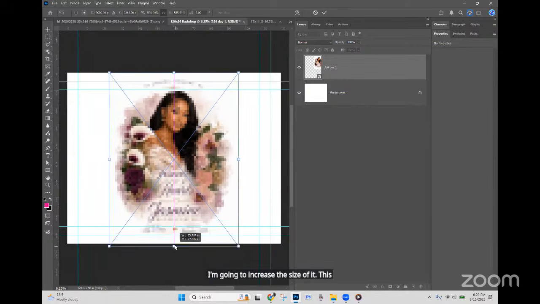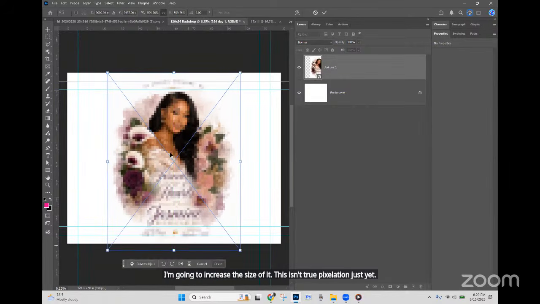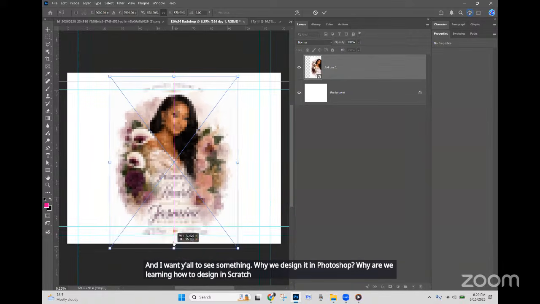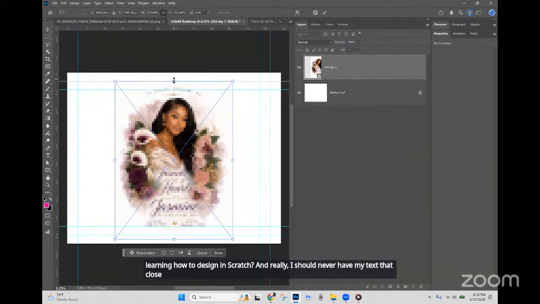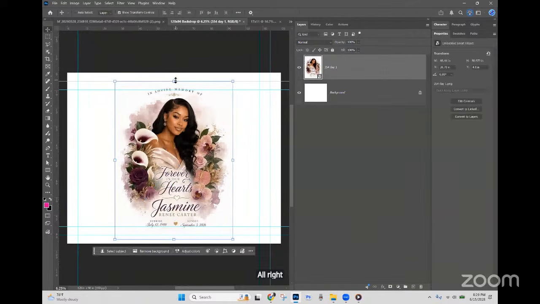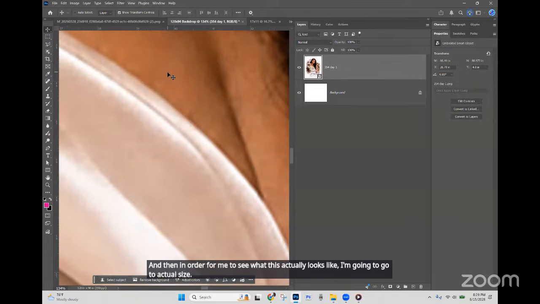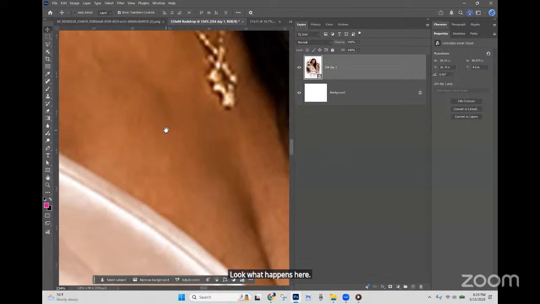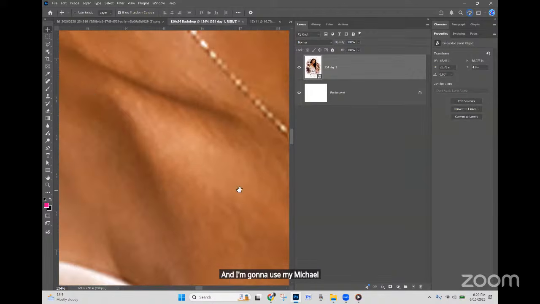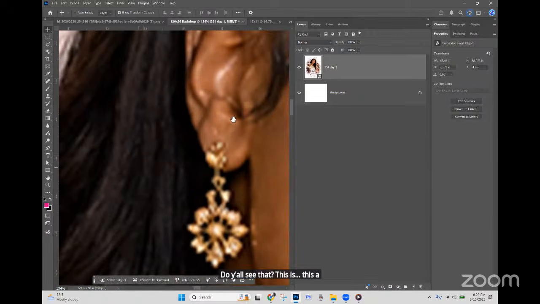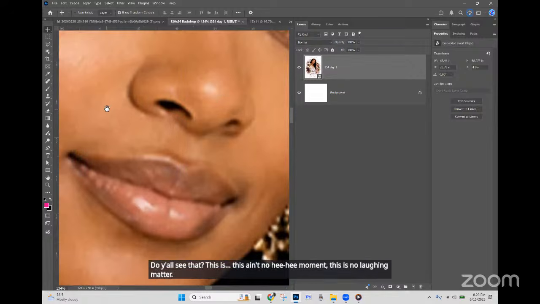This isn't true pixelation just yet. And I want y'all to see something. Why are we designing in Photoshop? Why are we learning how to design from scratch? And really, I should never have my text that close to any of the scenes. I'm tripping. All right. Well, here's one reason. The resolution by itself. I'm going to go to View. And then in order for me to see what this actually looks like, I'm going to go to Actual Size. Look what happens here. I'm going to hold down space bar. And I'm going to use my Michael Jackson glove to hee-hee across the screen. Do y'all see that? This ain't no hee-hee moment. This is no laughing matter. This thing is pixelated.